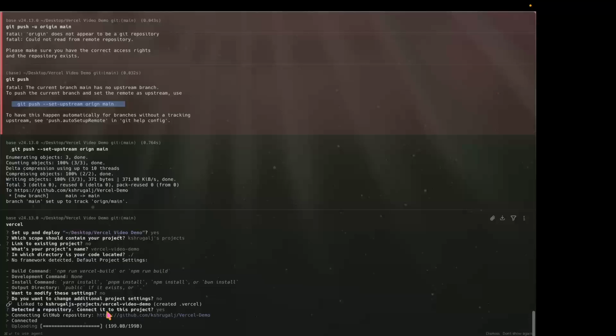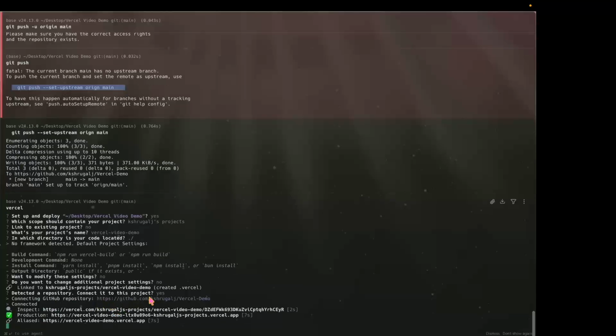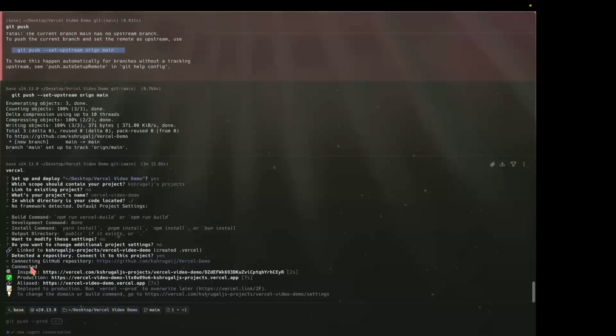Connecting, and it's connected. This is the main crucial step, connecting the GitHub repository to our actual Vercel. If you're having a problem, let me know down in the comments. I also had a problem, but that was just with my authentication settings. If it's not working, definitely let me know and I'll try to help out in the comments. Moving on, we have our inspector, our production environment, and this is our alias.